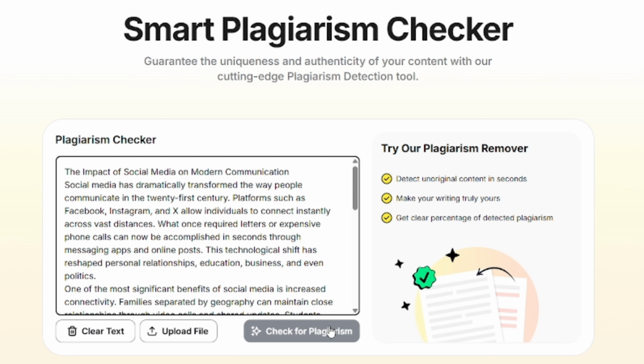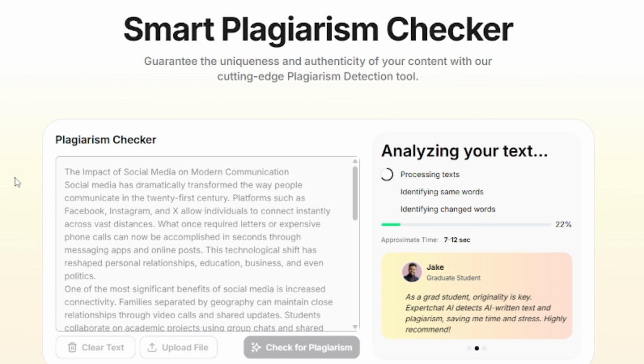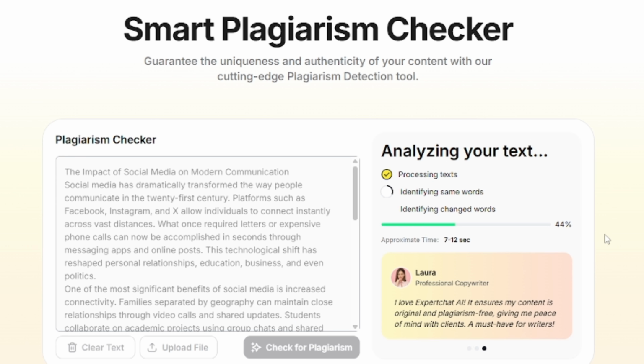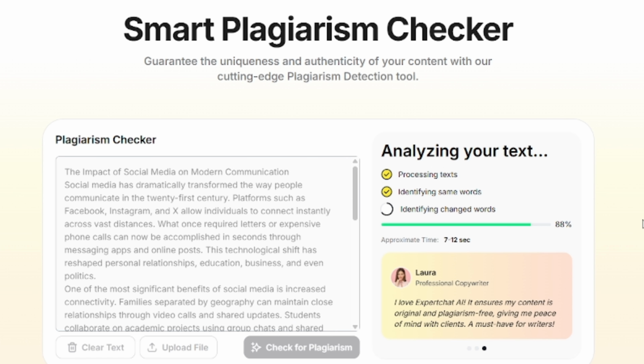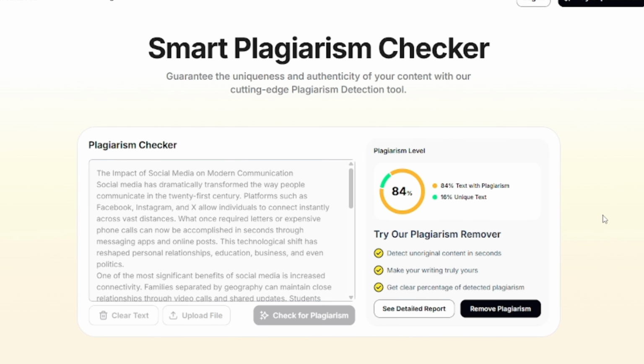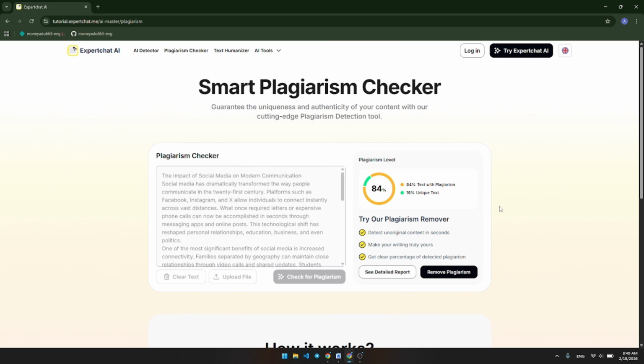Then, we just click Check for Plagiarism, and the tool will show the results along with the similarity percentage. As you can see, the tool shows that 84% of this essay is plagiarism. This way, we can quickly see if our essay contains any plagiarism.